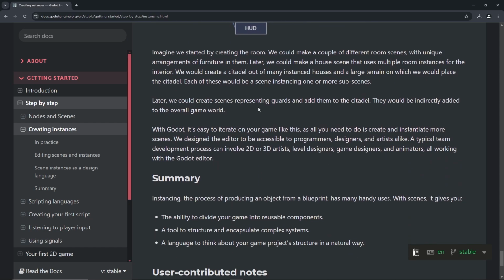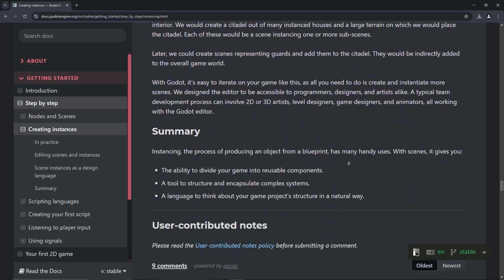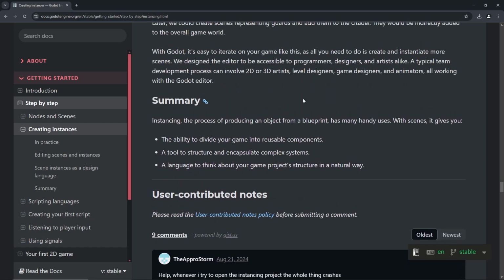Later, we would create scenes representing guards and add them to the citadel. Sure. They would be indirectly added to the overall game world. And the other thing about this is probably why a lot of those games start you off in a room, right? Because that's the first thing that's encoded or something. I don't know. And that's what we're going to do. We'll be cliche. It doesn't matter. No big deal. With Godot, it's easy to iterate on our game like this, as all we need to do is create and instantiate more scenes. Makes sense.